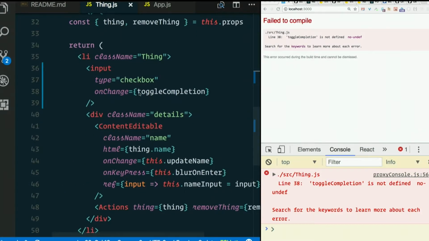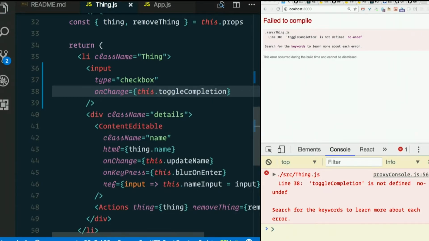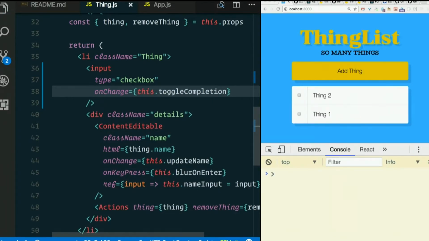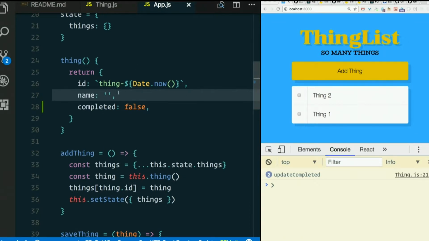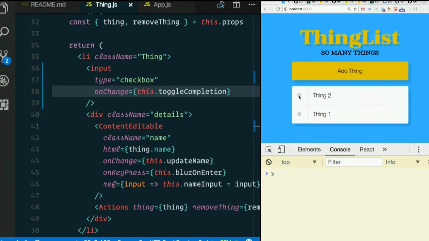Right. This dot toggle completion, because this is a class. Thank you. That's what I was looking for. Yep, it does it. Let's go ahead and change this to defaulting to true, just so we can check to make sure that the state of the checkbox actually matches whether that's true or false. So how do we do that part? Who knows?